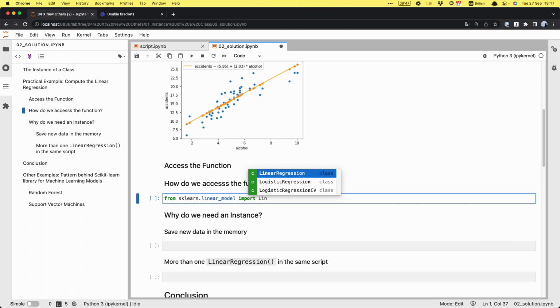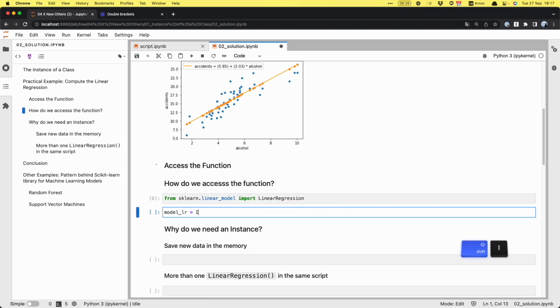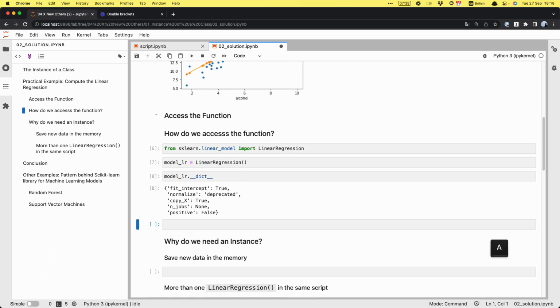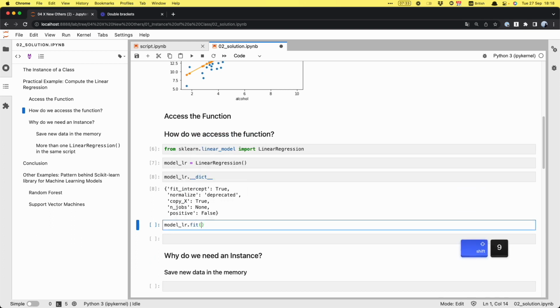But pay attention to one thing. We don't have a function. We have a class that later we need to instantiate into a variable. In other words, we create a copy of the prototype source code of the LinearRegression class in the model LR instance. If we ask Python for the information of this instance, we don't find the numbers of the mathematical equation. That's because we haven't yet computed the function that actually computes the numbers.